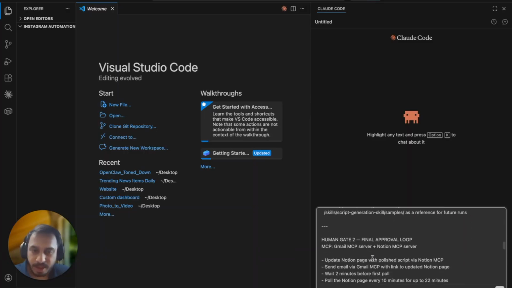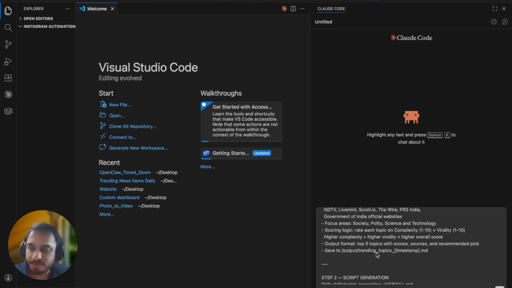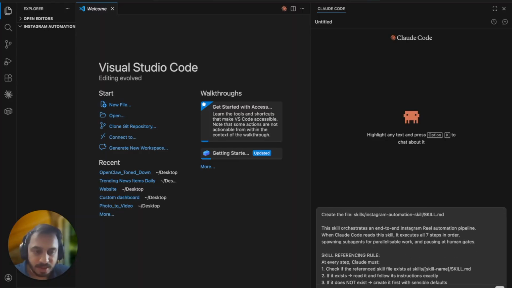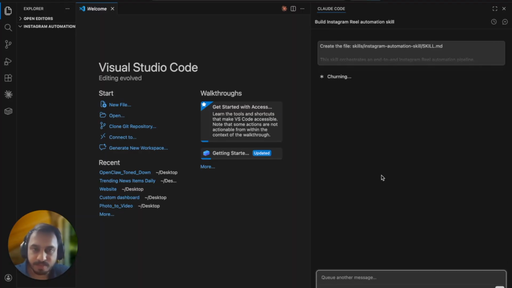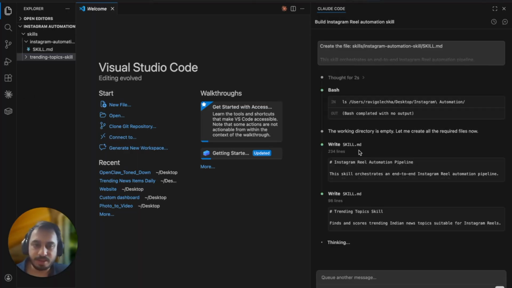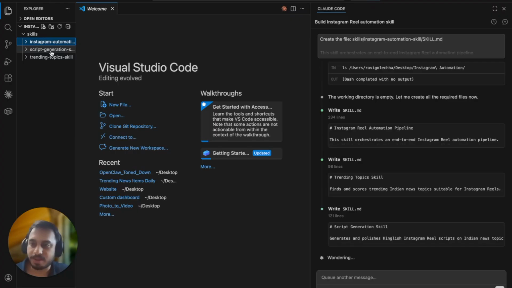So I'll give this prompt. Now you can access this prompt in the PDF file that I have attached in the description. We'll start setting this up. So if you look at it, it is creating all the necessary skills. On the left, you can see that it has created the Instagram automation skills, then the trending topic skill, and it is going on to create all the other skills that we need to refer in order to create an Instagram post according to our necessary guidelines.